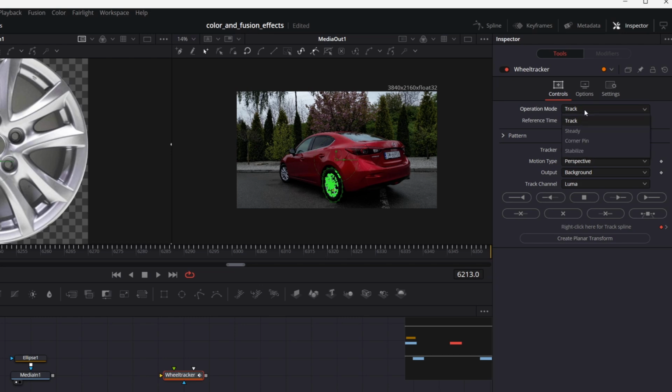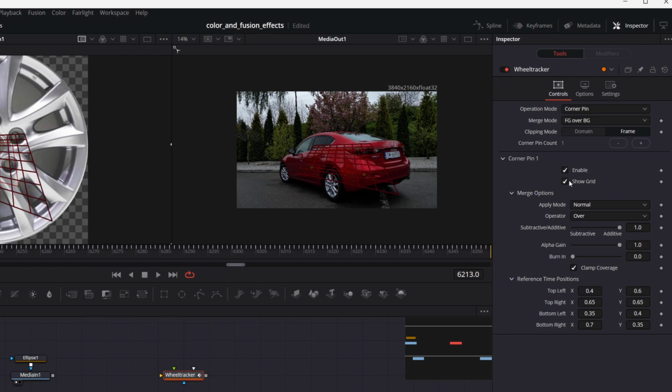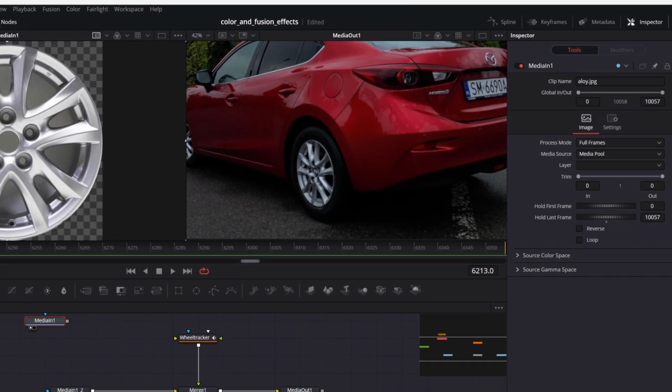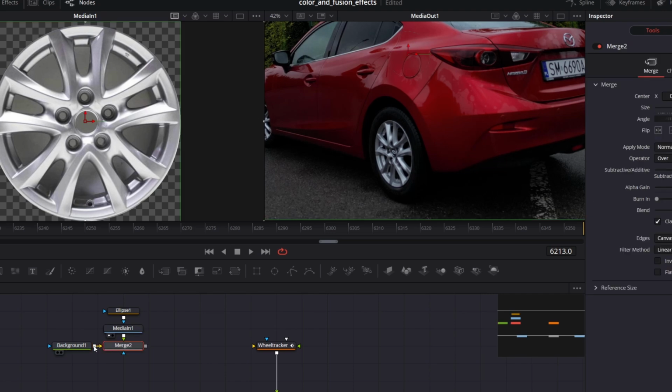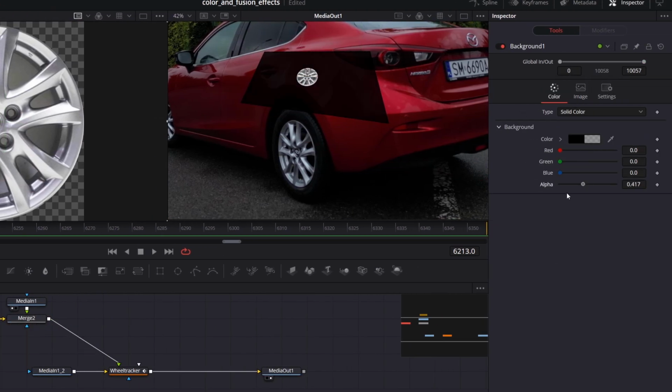In our planar tracker, switch to corner pin mode. Enable grid view so it's easier to position the object. Place the picture over the background node and connect it to the foreground input of the planar tracker. Make the background transparent. Now the fun part.